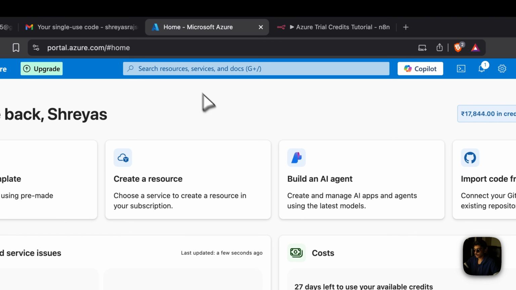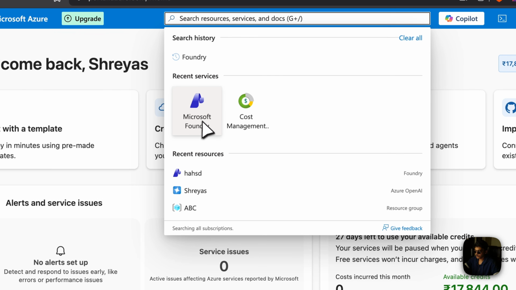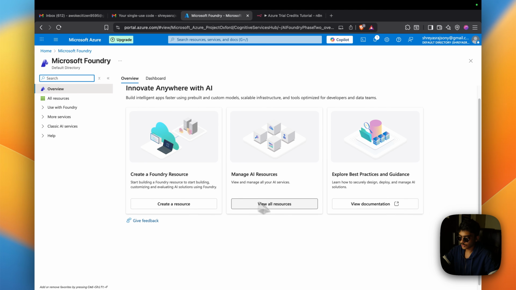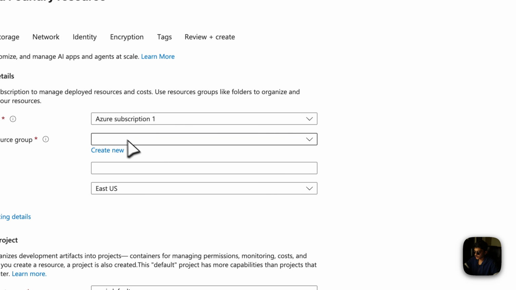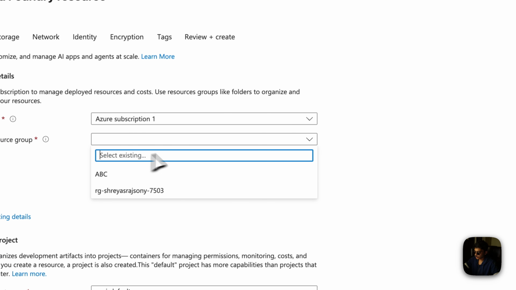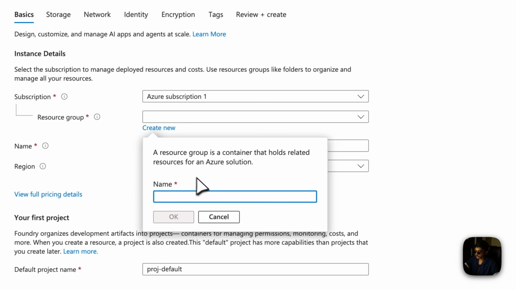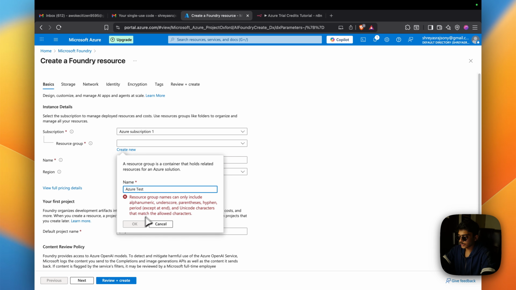Now what we'll do next is go to Home and search for Foundry. Under recent services, you need to search for Microsoft Foundry. Once you find it, you'll get the following UI. You can just click here, click on create. Subscription should be Azure subscription 1, which is your default. For the resource group, you can create a new one. I'm going to create a new resource group and name it Azure Test.